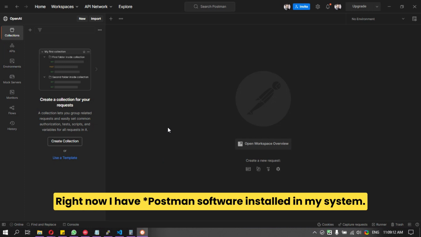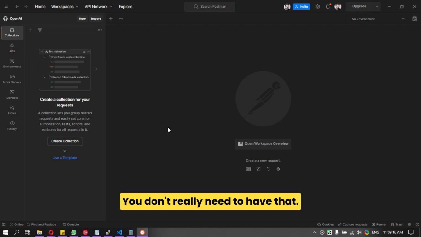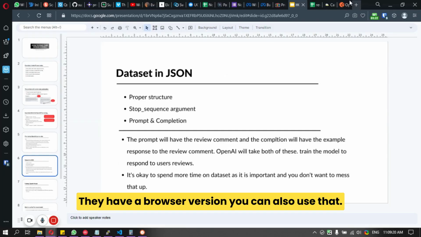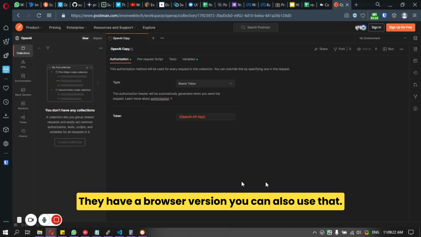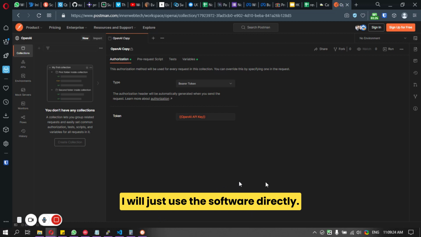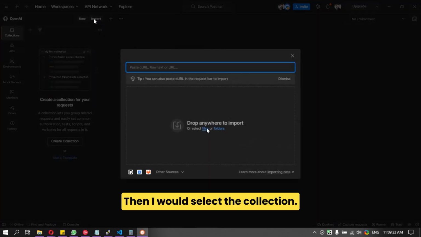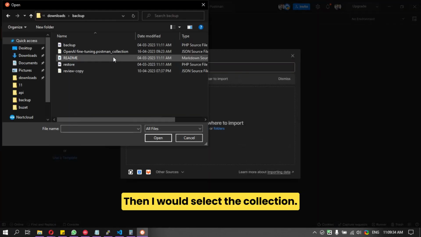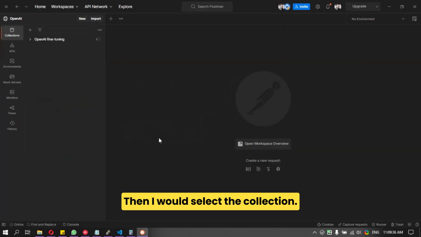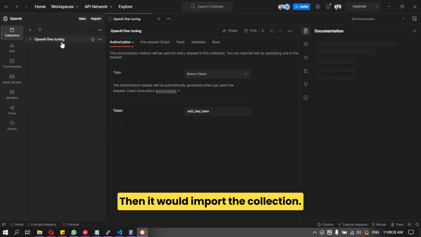Right now, I have the Postman software installed on my system. You don't really need to have that, but you can also use the browser version. They have a browser version, you can also use that. Right now I have the software, so I will just use the software directly. You would get a link to the collection. You just have to download that and click on the import button. Then I would select the collection, and it would import the collection.